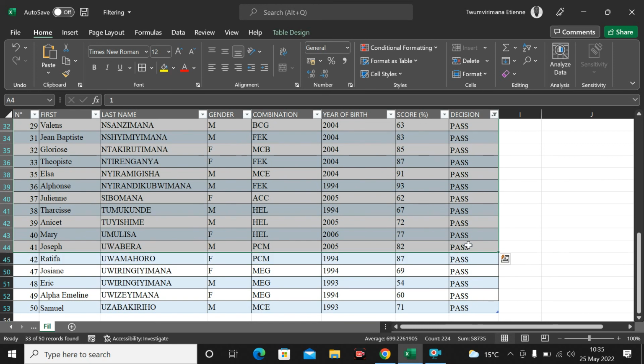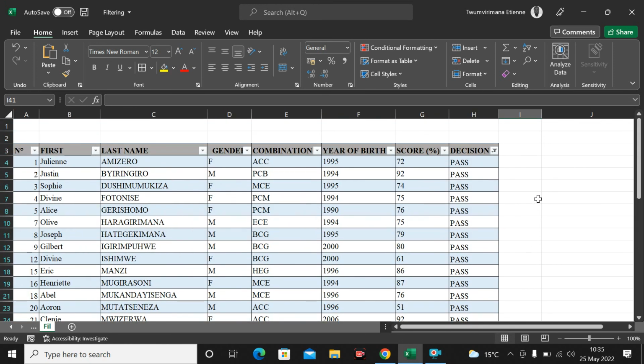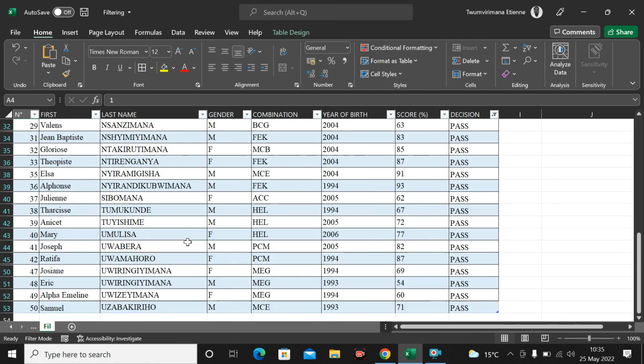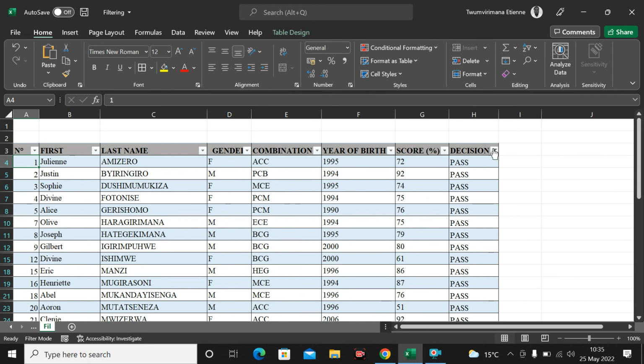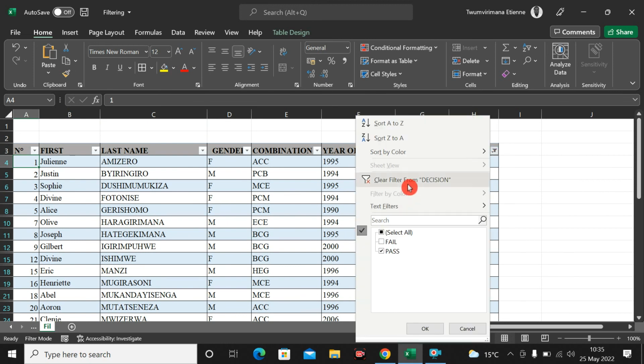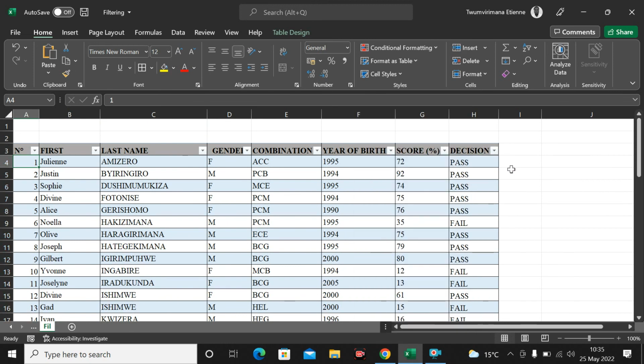I'll print them and put it somewhere to show only those people who passed the test. Or I just want to count how many have passed the test. I can just select number here to see how many passed this test. And I can even filter by multiple data, using different characters.